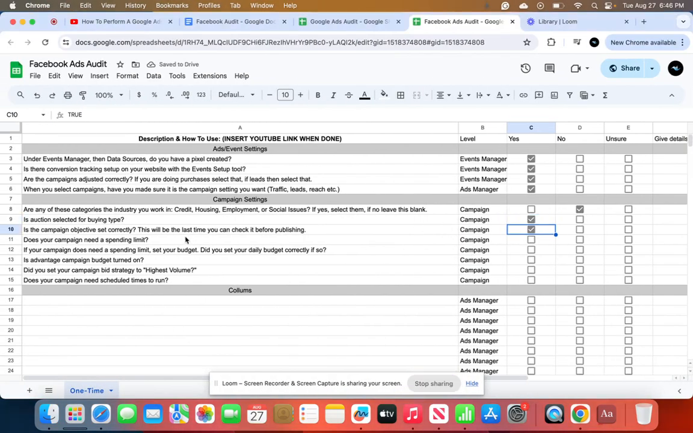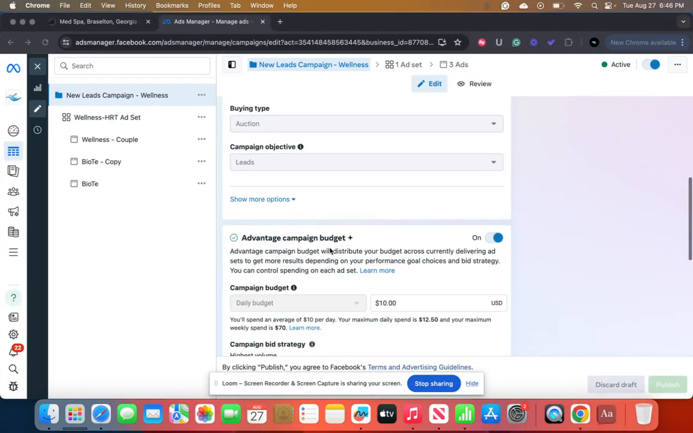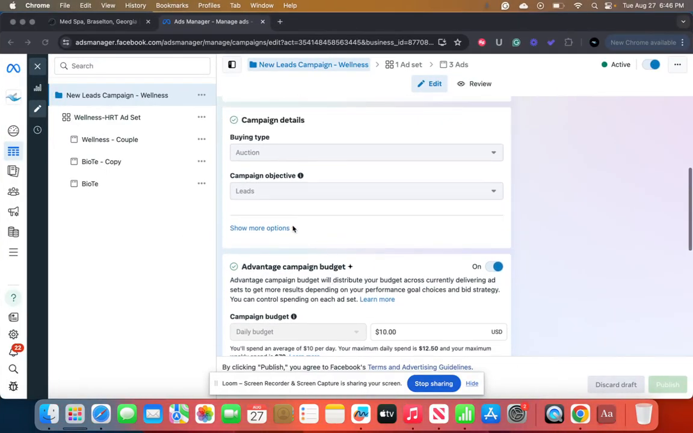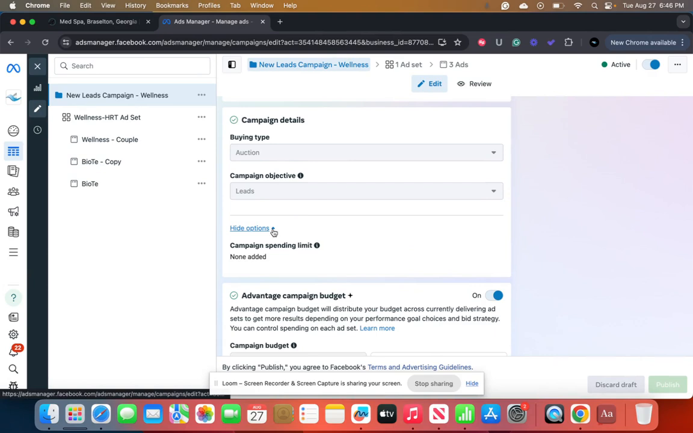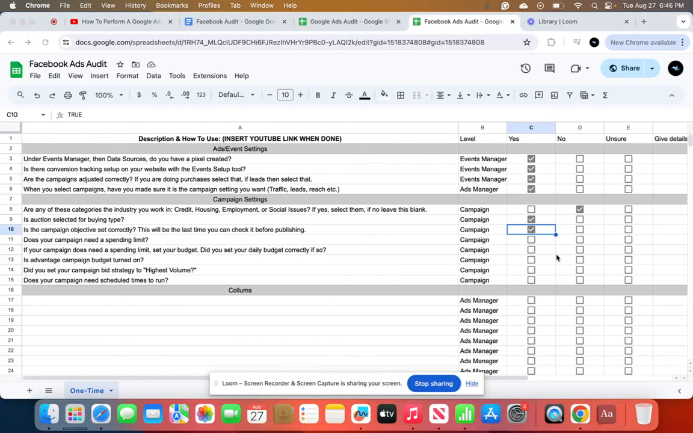Does your campaign need a spending limit? For most of you guys, I'm willing to guess yes. That is in the more options section. So if it is yes, don't actually click none added, because we will do that in schedule, but just select yes here, unless you have an insane budget and you don't have to worry about that. Then that's great for you and you can happily click no. If you're unsure, then just contact us, because you might be rich, who knows.